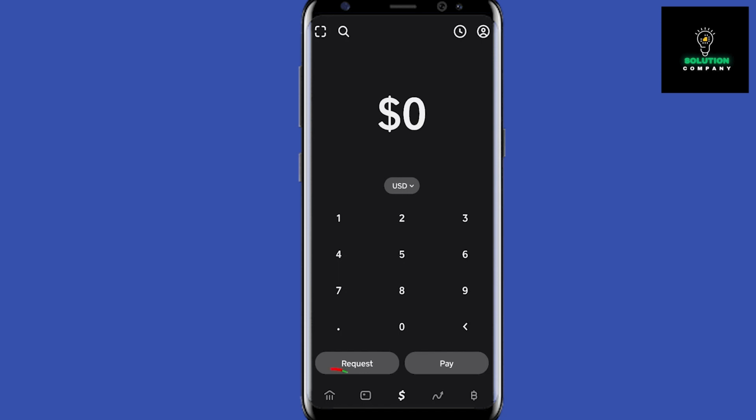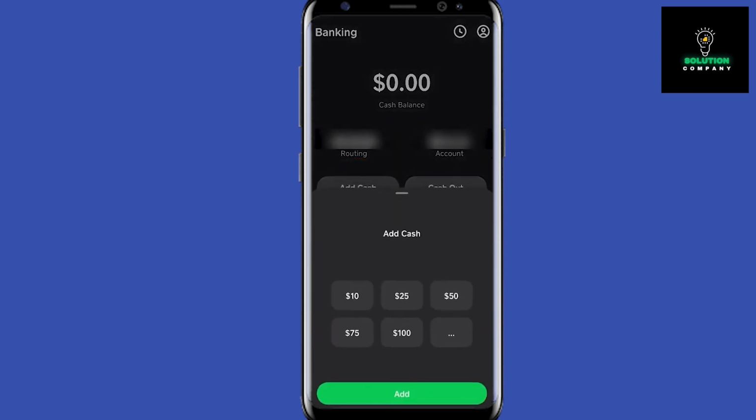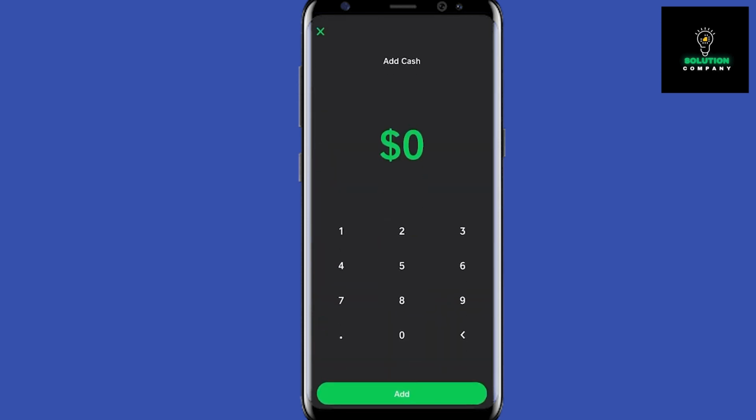To start adding money to your account, tap the bank icon in the bottom left of the screen. Here at the top, you will see your Cash App balance if you have any. To start transferring the funds from your bank debit card, tap on this Add Cash. Here you can select a quick amount by one of the options, or hit the three dots on the bottom right to manually enter another amount. When you have the amount entered, tap Add at the bottom.